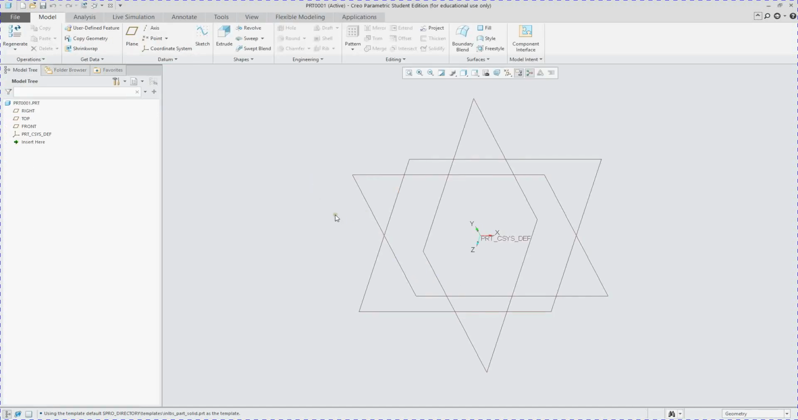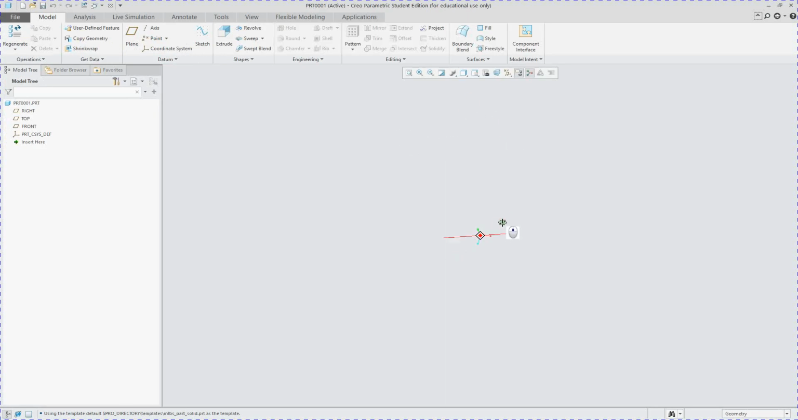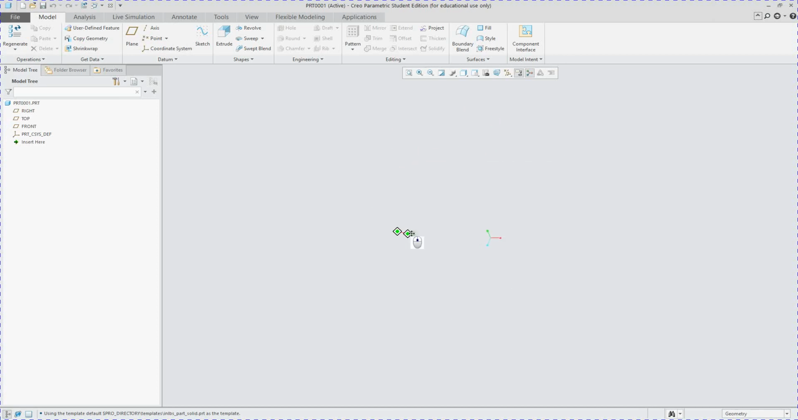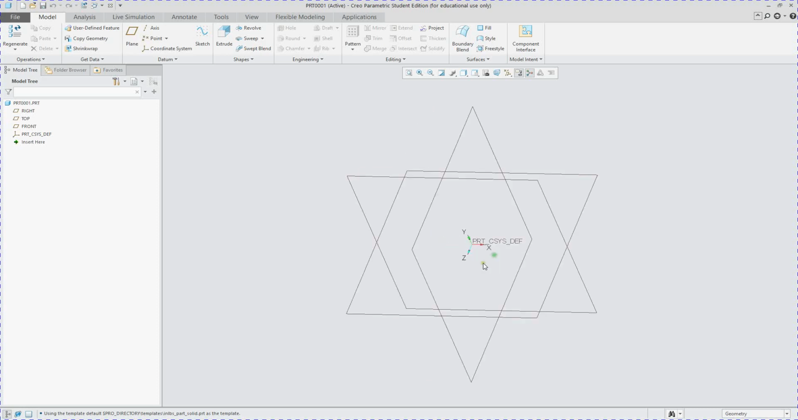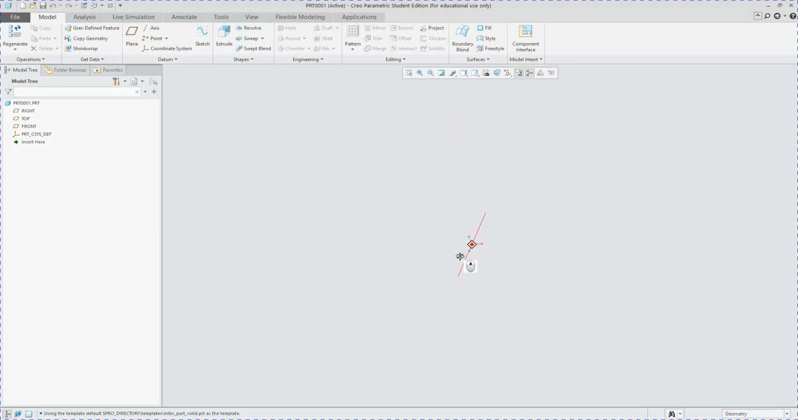So you'll be greeted by a screen that looks something like this, which you can rotate around using the middle mouse key. If you hit Shift and use the middle mouse key, you can pan. Now these odd shapes are your three origin planes. Effectively, you've got your YZ plane, your XY plane, and your XZ plane. These are the basic planes on which you can draw.